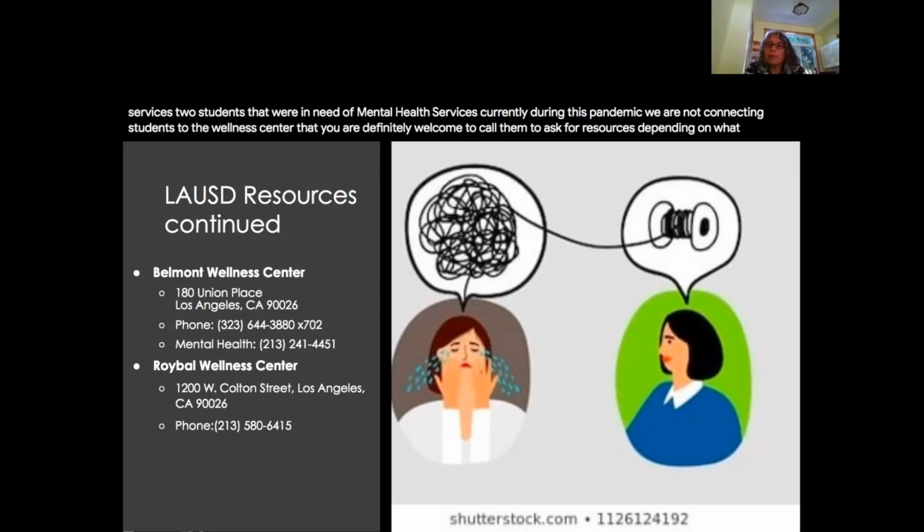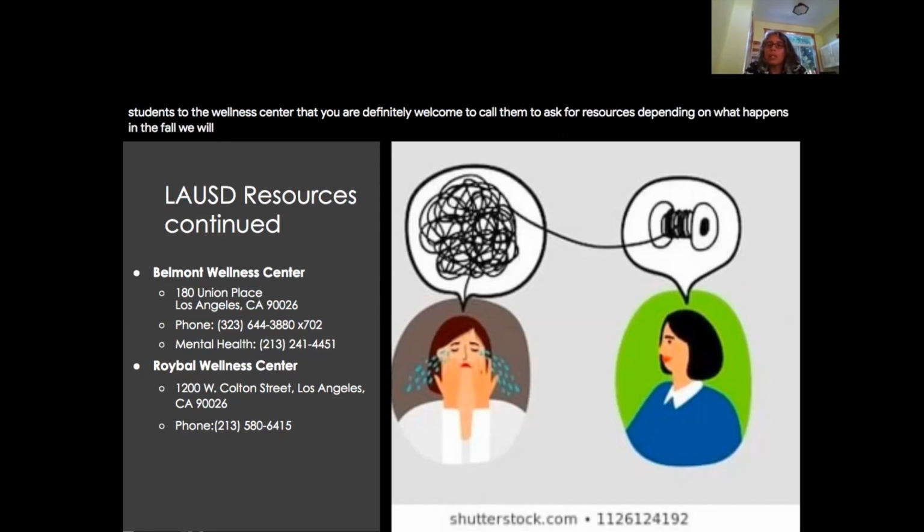Depending on what happens in the fall, we will continue with the same referral process. Usually what ends up happening is that one of the members from the Health and Human Services team submits a referral, and the therapist from the Wellness Center contacts you to conduct an intake, and then you decide where the counseling services will be offered. These are counseling services for students in all of LA Unified, and no insurance is required. There are services in the district that are there for all of you.